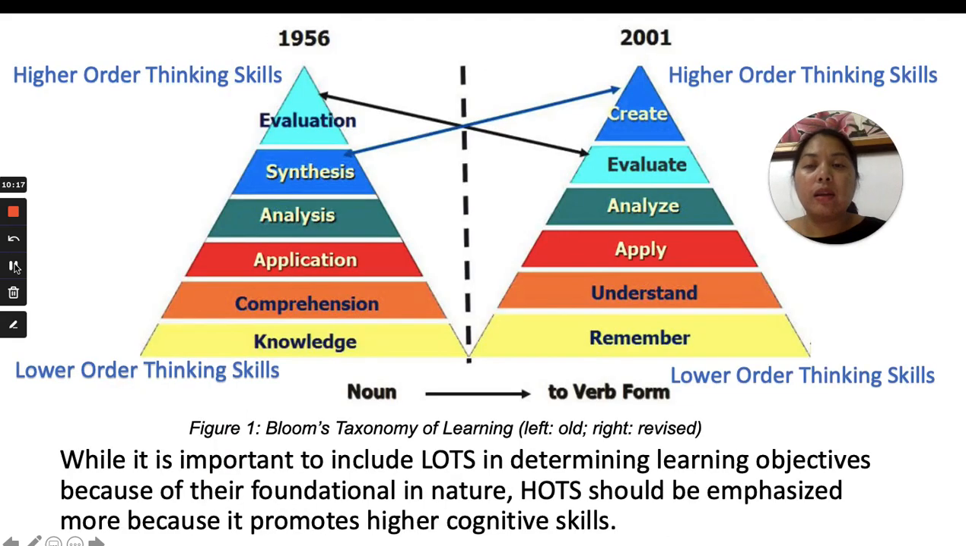Now what you can see is figure 1, Bloom's taxonomy of learning. The first figure is actually the old framework, while the second figure in 2001, obviously that's the revised one. Knowledge and comprehension, or remember and understand, are considered LOTS. On the other hand, those on the top are considered HOTS. So while it is important to use LOTS in determining learning objectives because of their foundational nature, HOTS should also be used because it promotes higher cognitive learning.